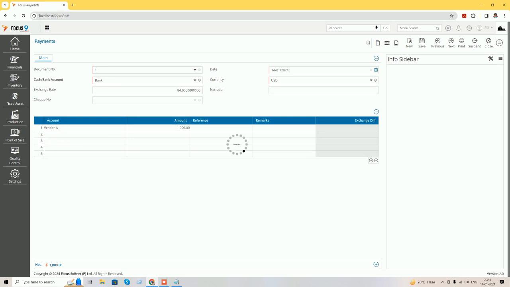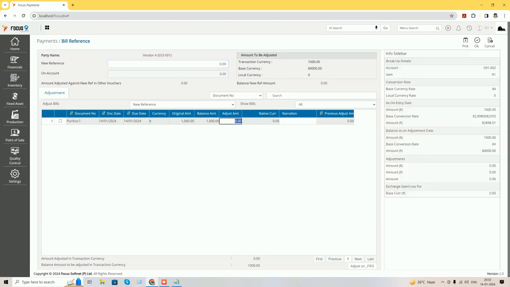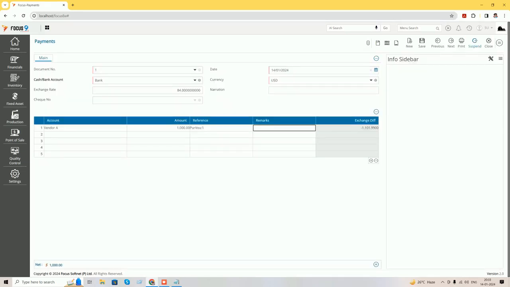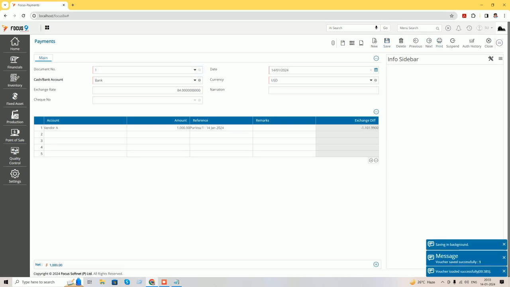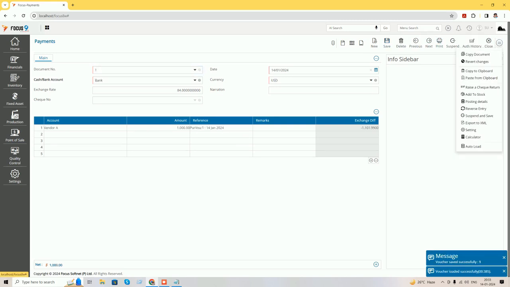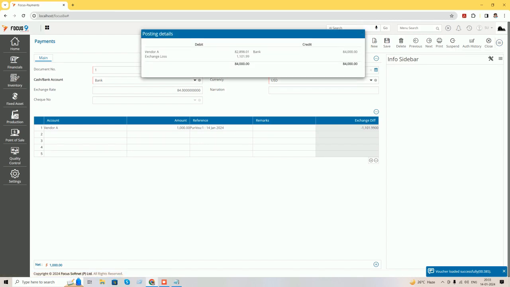I'm just paying $1000. I'll press tab and adjust to the respective bill. I'll click on the adjust amount field, then click on pick and click on OK. Now you see, by default the exchange rate difference has come here, -1101. I'll save this. Now I'll go to the previous transaction, click on the three bars on the right hand side, and click on posting details.